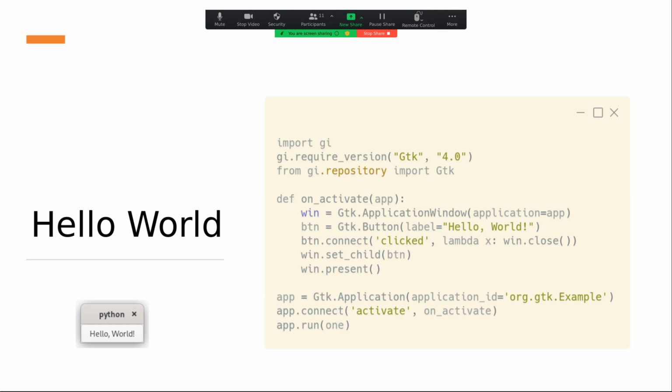So we import GI, which stands for G-object introspection, and it's what GTK uses to import that wrapper I said around GTK. And it has you tell it which version of GTK you want to use. We're using the latest, 4.10, so you put GTK 4.0, as opposed to if you're using an older version, you might put 3.0 or something like that. And then you always say from gi.repository import Gtk. So this is the actual library.